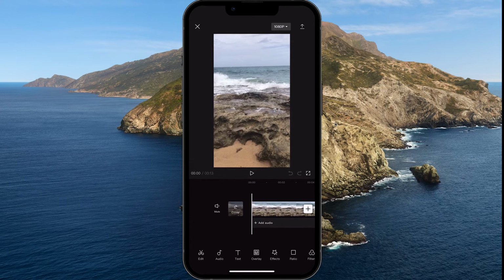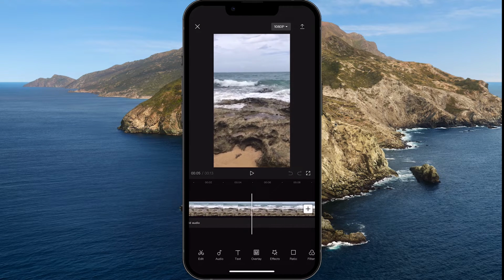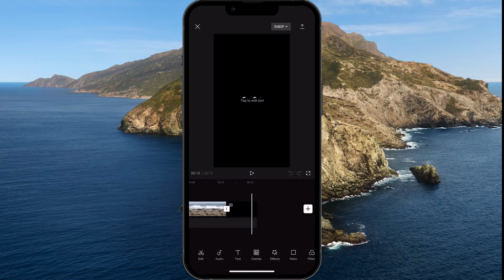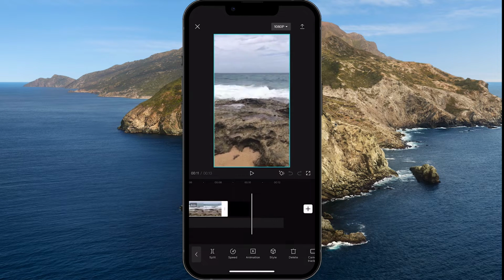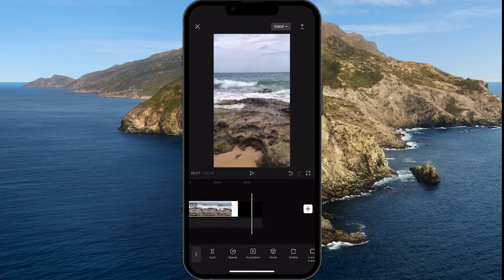Okay, so I'm going to tap on New Project and I'm going to use this video here of the waves. So waves on the shore. I'm going to go ahead and right away edit the clip so that it's shorter. So I'm going to tap on the end and bring it in. Probably going to leave it at about 5 seconds.